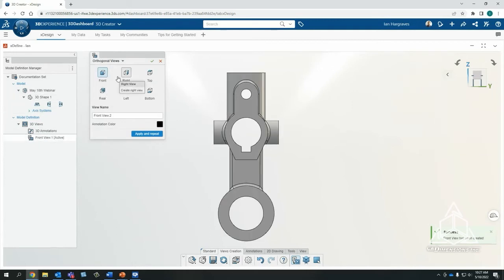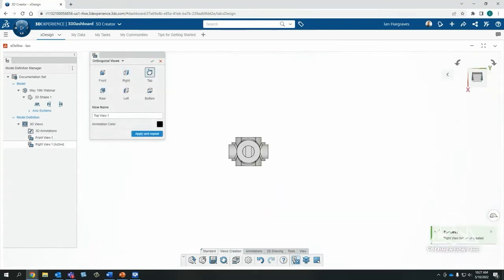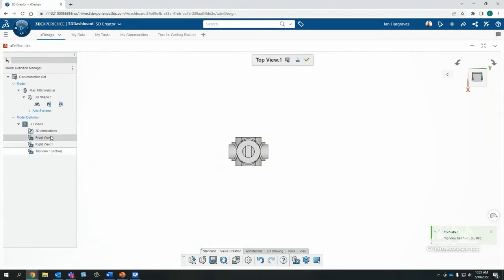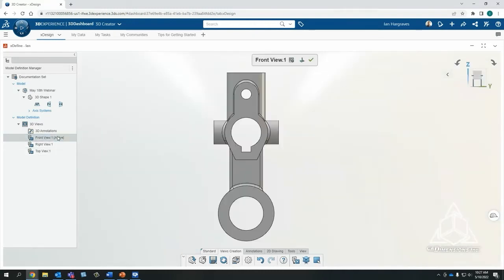I'll want a right view. So I'll hit apply and repeat for that. And then last, I'll probably just want a top view. So I'll just hit that. So now I have these three views. Right now I'm in the top view, but if I double click, I can go over to the right view, double click, go into the front view. So now this is where I'm currently active in.